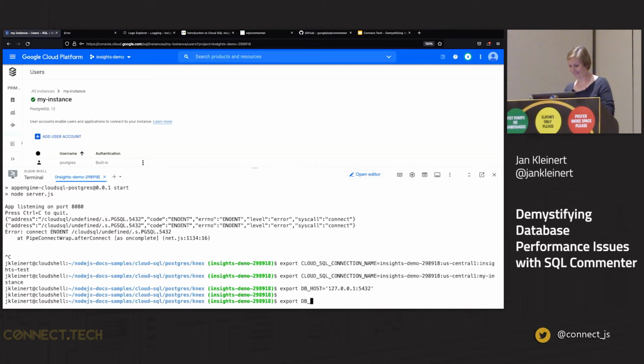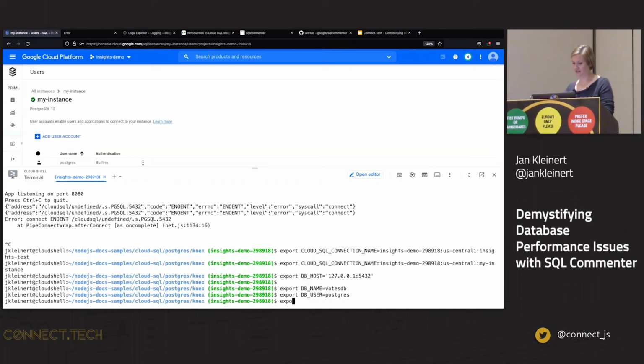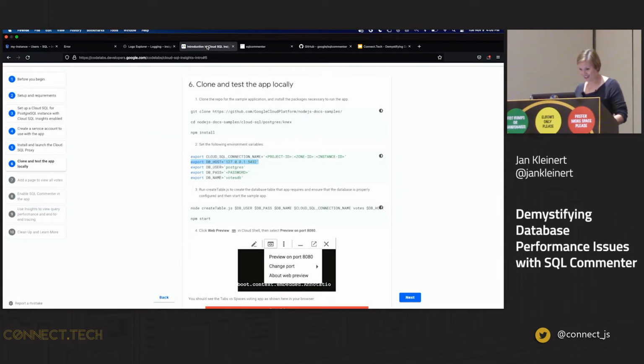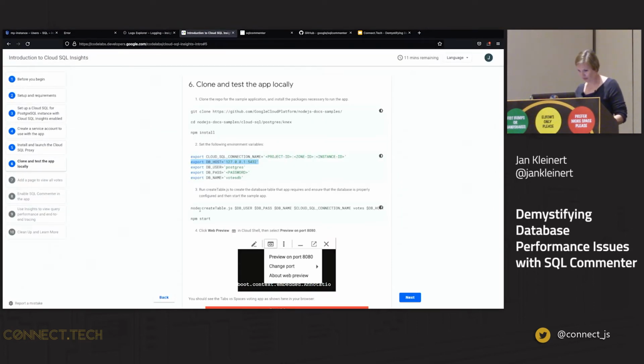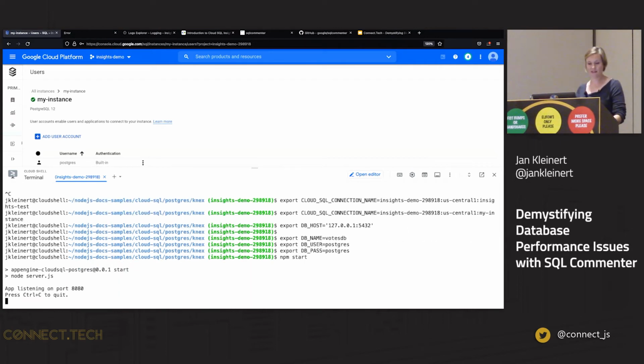DB name equals VotesDB, DB user, it's Postgres. And shame on me, DB password is also Postgres. Don't do that. All right, so now we have our environment set up. I believe, but I'll go double check, that now we can just do npm start because we have already created this database in the past. Let's try and see if I'm remembering correctly. Come on. That looks better. Let's see. Where's my thing? Come on.